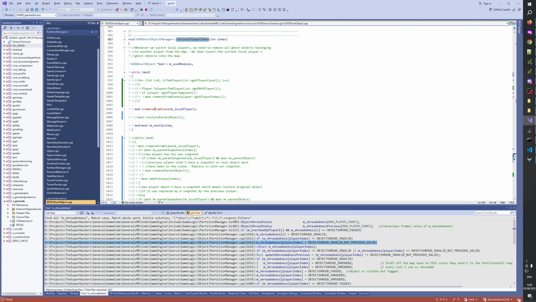Well, what we do here is we remove all. Remove from scene. Local player. Yeah.